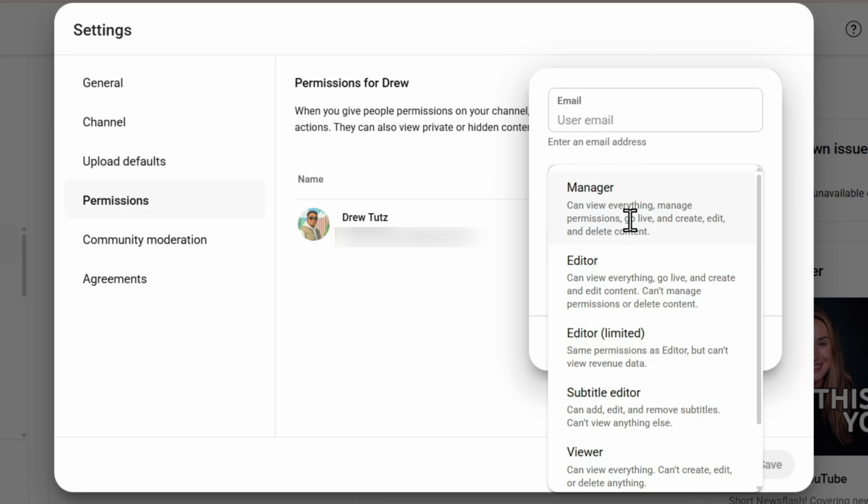I recommend that you read each of the descriptions here for each access right to ensure that you're making the right choice. Right, so channel manager, they can view everything, they can manage permission, go live, create, edit, and also delete content. Now, for me personally, I'd rather choose something like editor or editor limited. Right, this is going to give you more control and more privacy as well over your account, and so this is going to allow you to make the right choice. Go ahead and choose whichever access is right for you.